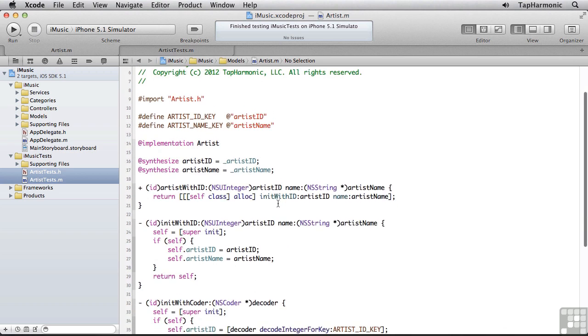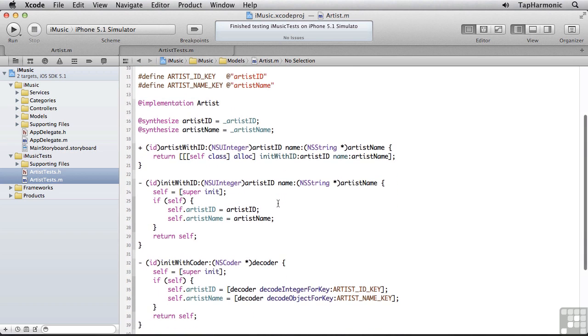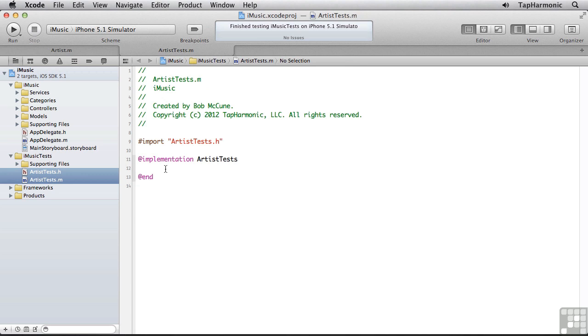So looking at the artist class, we can see a number of things we should probably write unit tests for. I'll begin by creating a unit test for our designated initializer, specifically this init method called initWithID name. We want to make sure when this gets called, we're appropriately assigning our values passed in to the appropriate fields. So I'll switch to the artist test class.